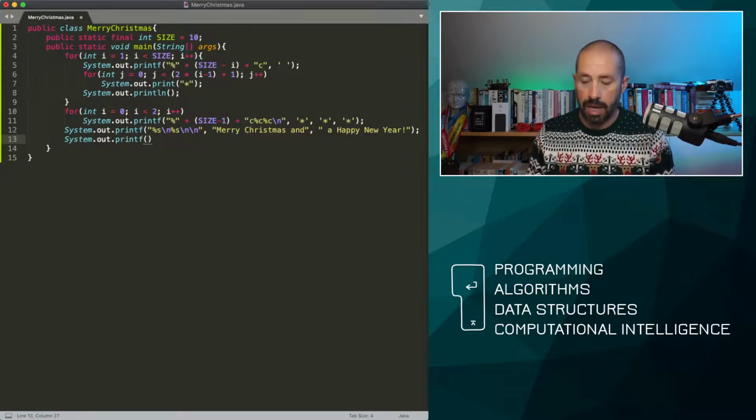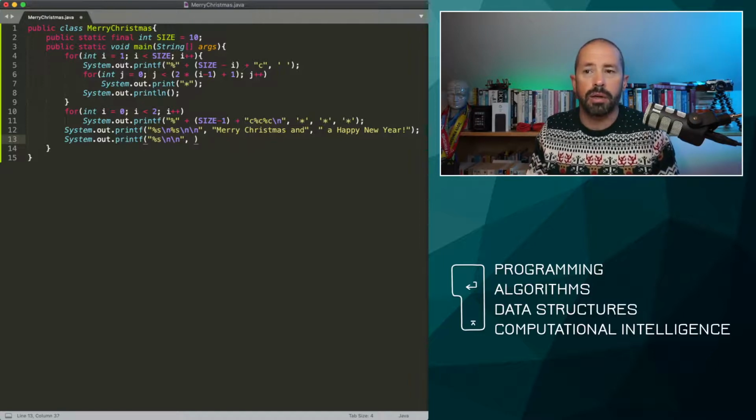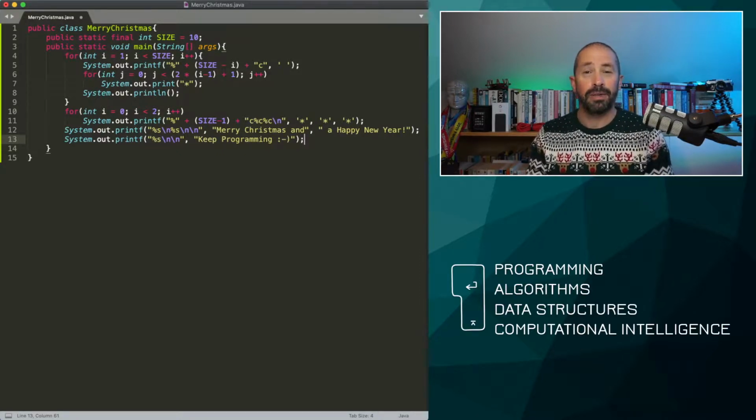Okay, the last line of code that we're going to type is going to be another System.out.printf. And this one is just going to start off with, again, another string, so %s, and then it's going to be followed by 2 new lines, so \n\n, and that's it. That's the format specifier for this printf statement, and I'm just going to be printing a single string here, so I'll just supply that string. Again, it's just going to be a hard-coded string, and this string is keep programming, smiley face. Okay, so that's the program.